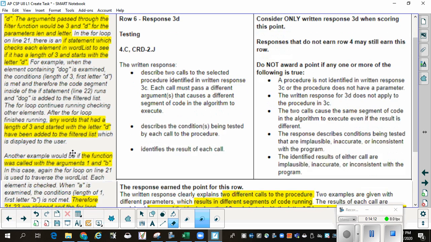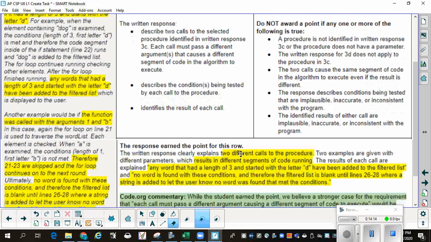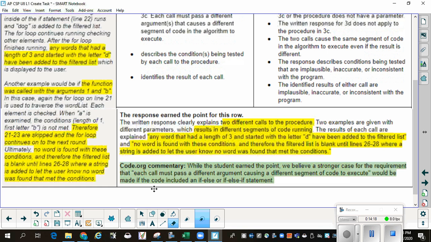And here, it continues to go through 2 different calls, 2 different results. Now, the one thing to note here is, while the student earned the point, a stronger case for the requirement that each call must pass a different argument, causing a different segment of the code to execute, would be made if the code somewhere had an if-else or an if-else-if statement. Those are good ones to make it go through 2 different branches quickly.